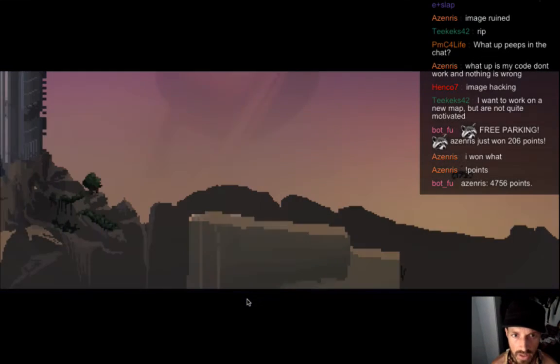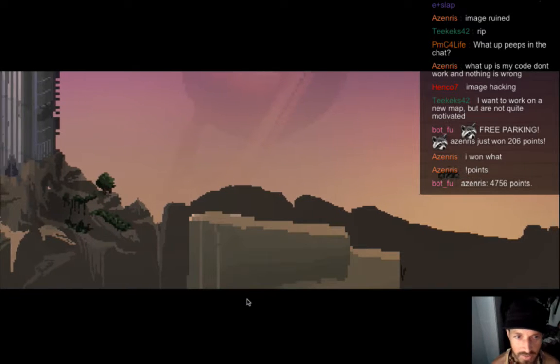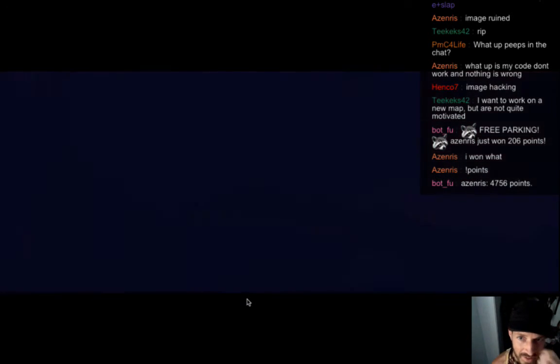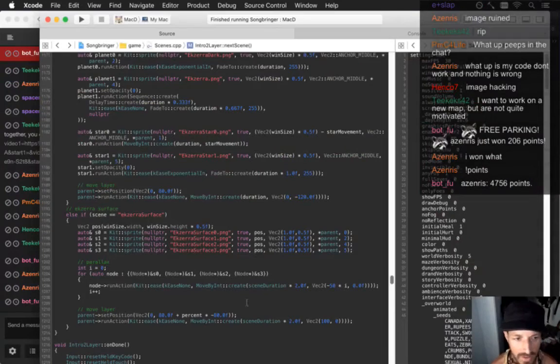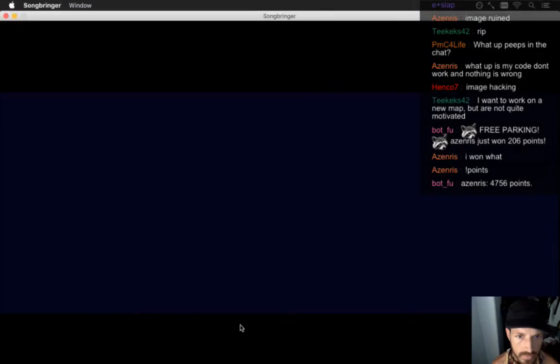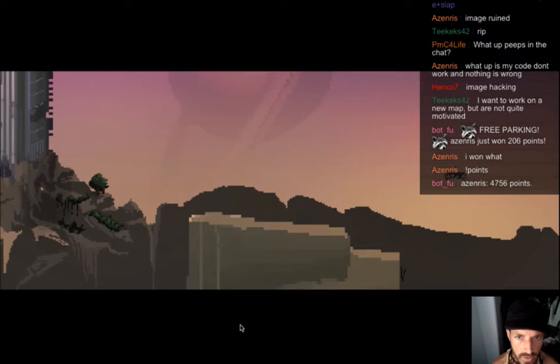Oh, the stars shouldn't parallax. That looks really weird. Why is it jittering back and forth? What the hell was that? Let's try move by. Oh, it might have been moved by. Yeah. That's way better.